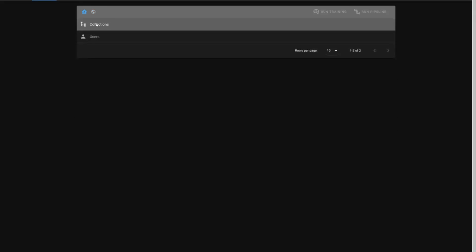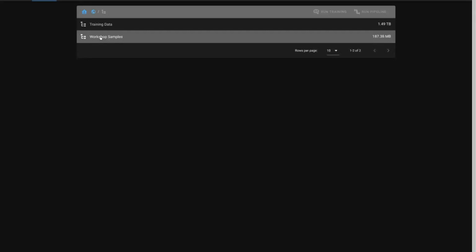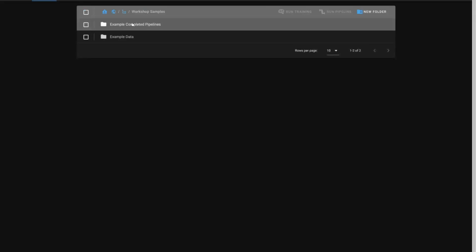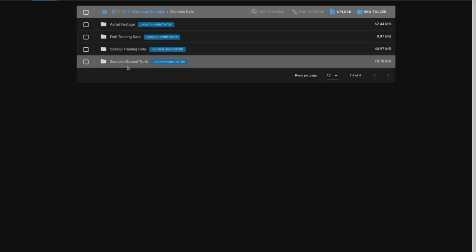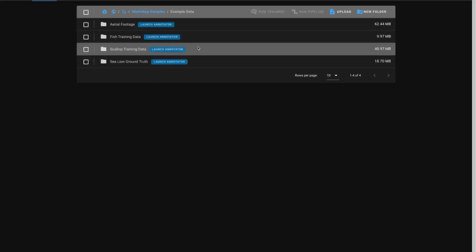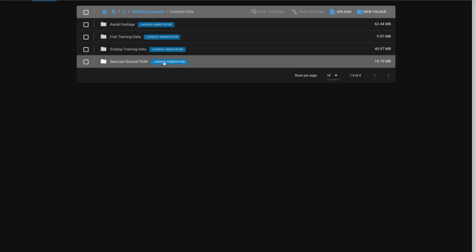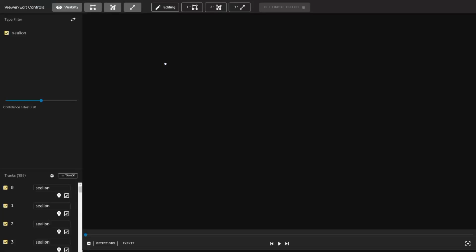And the data that you're going to be interested in today is in the collections, in workshop samples, and in this example data folder. If you are able to get here, I'll just talk for a minute to give folks enough time to register and get here. There are a couple of different data sets that we're going to be looking at. We will look at some fish data, some scallop data, and we'll be doing some detection annotation on sea lions. The quickest way to get to this is just to launch Annotator directly from the collections data set.